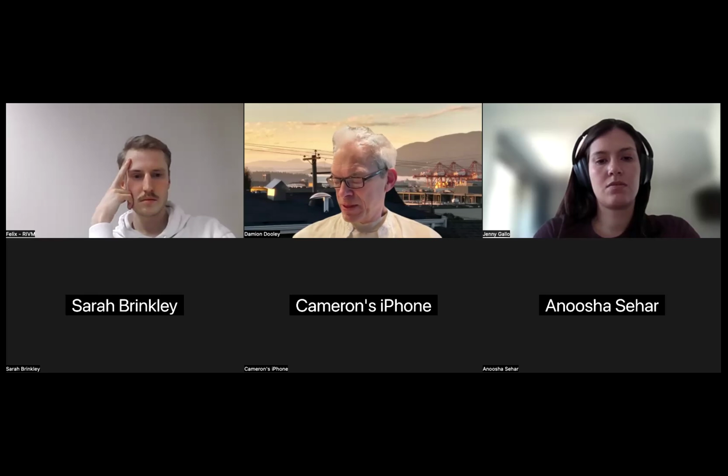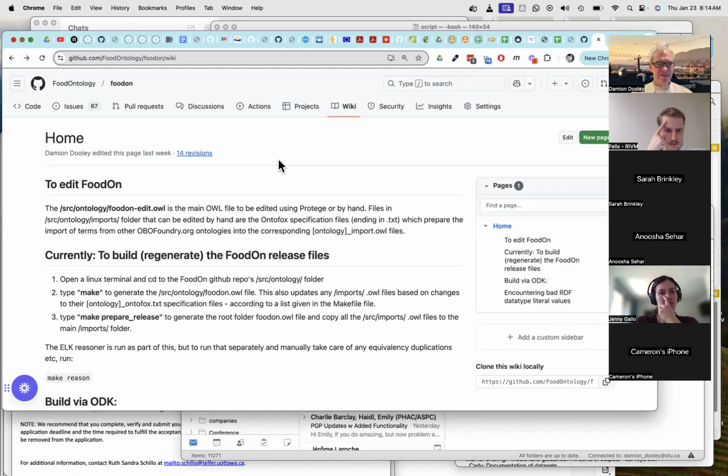And then it has some smarts in it, but then the other one is to actually publish that final version up to the web. You can see the FoodOn site now, the wiki page.